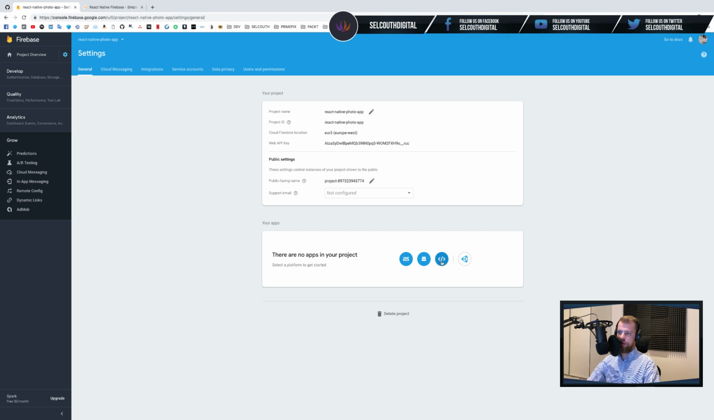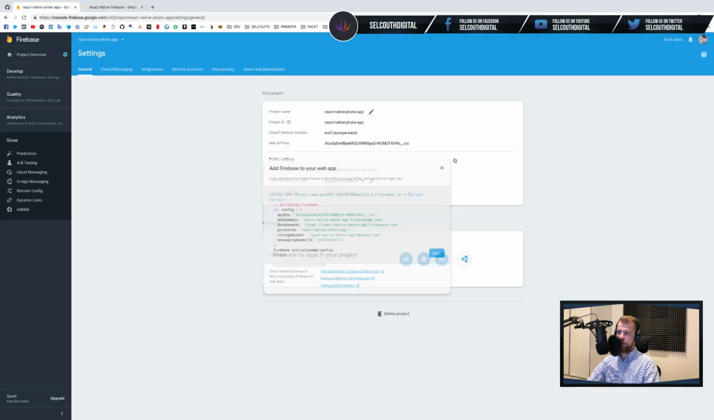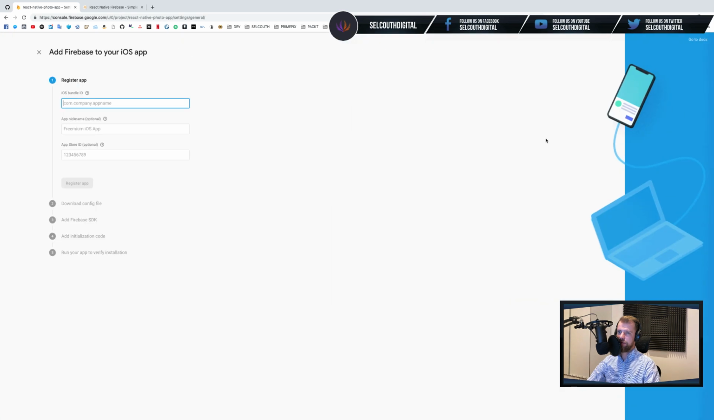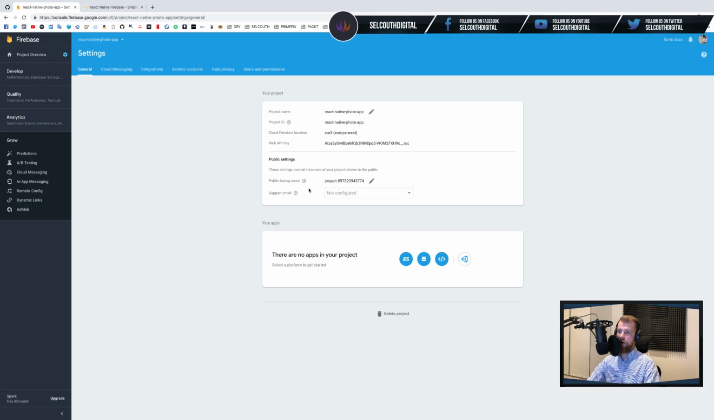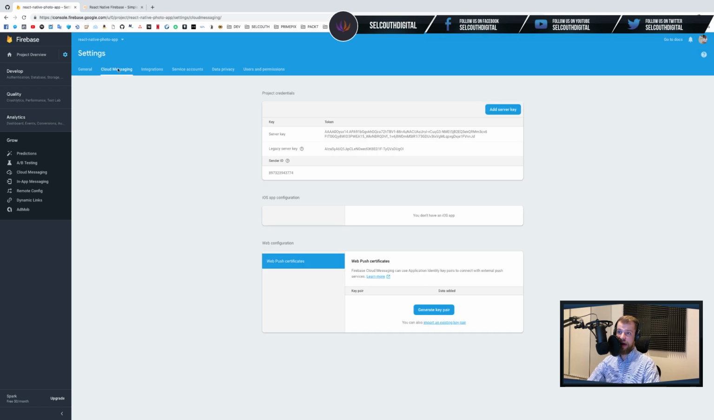Let me see what it all means. Well, I would hope to get like a tooltip of what it means. This is the web app. This is not what I want. This is the Firebase that you can add to your iOS. But what I really would like to have is like a wrapper.